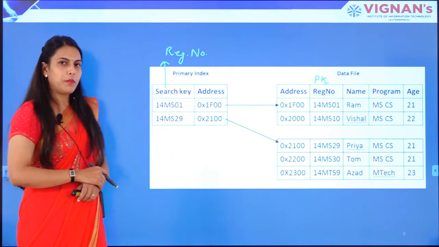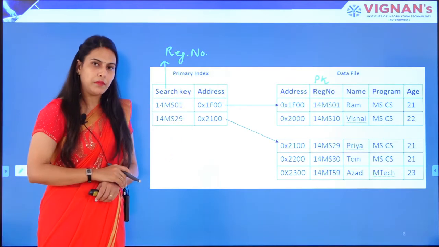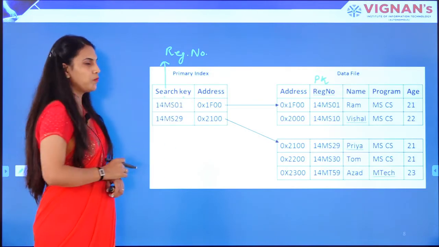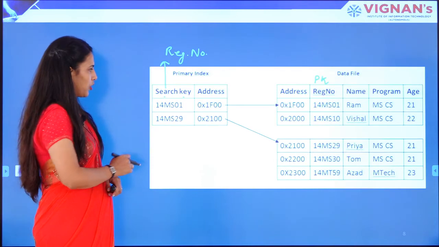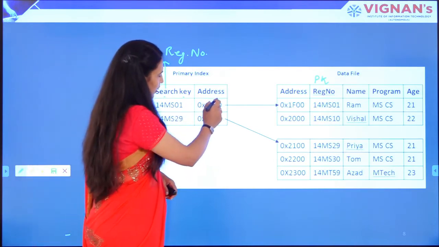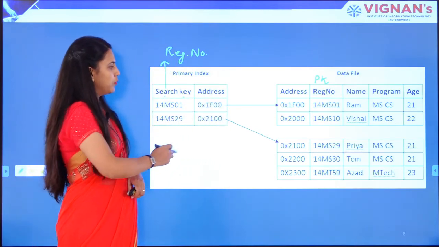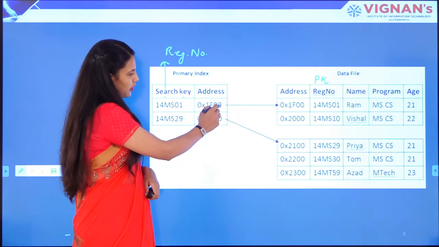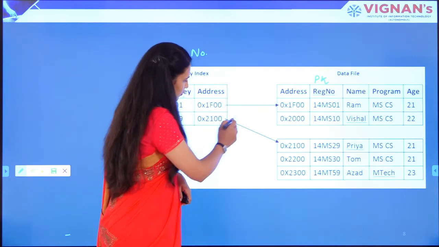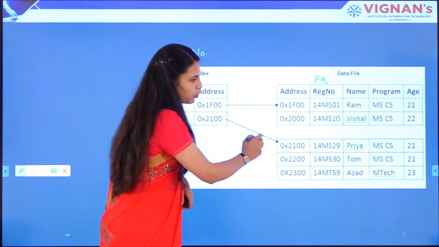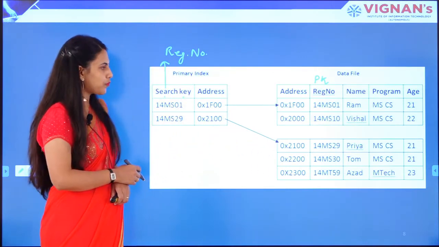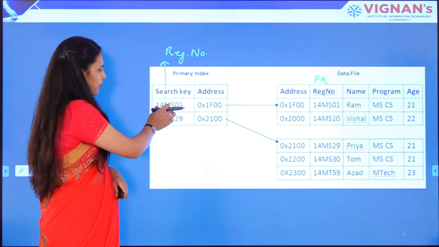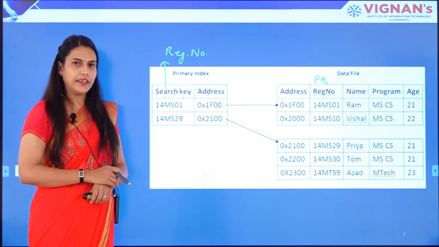The registration number attribute that we declared as primary key, that same attribute we have used as search key in the index table. So in the next field we will be storing the pointer to the blocks, like this address points to block number 1 and this address points to block number 2. So for each block we have made one single entry in the index table.